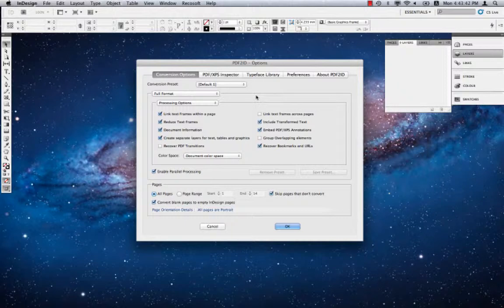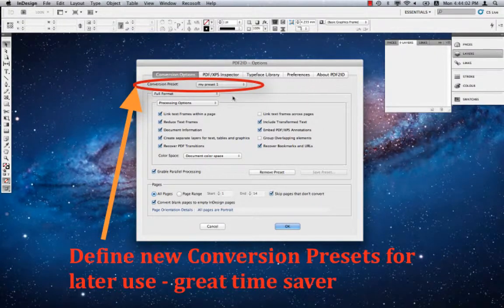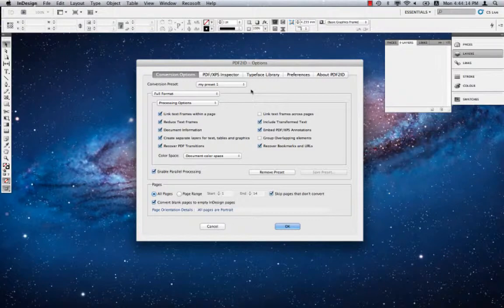Defining a preset is really simple. Change a value from the options below, and you see the Save Preset button enabled. Click Save Preset, and you get a window that asks you to name the preset. Let's name this My Preset 1. Click OK. If we check the conversion presets now, you'll notice that the one we just defined exists. As you make adjustments to your settings, you get to save them for later use. This is just a great time saver.